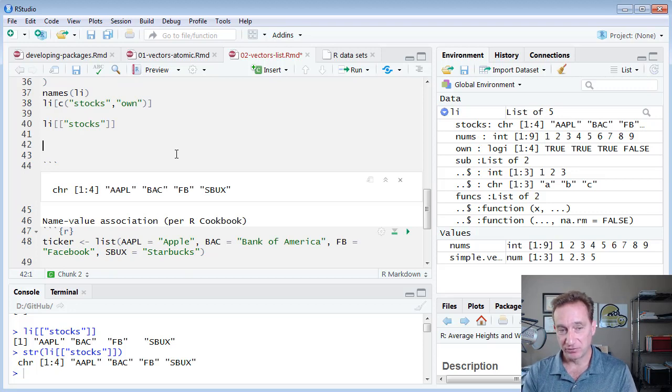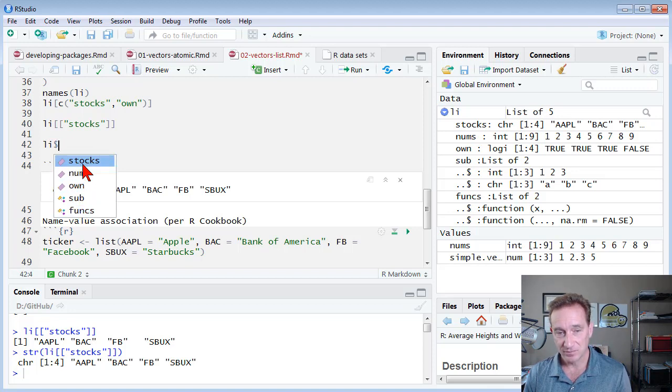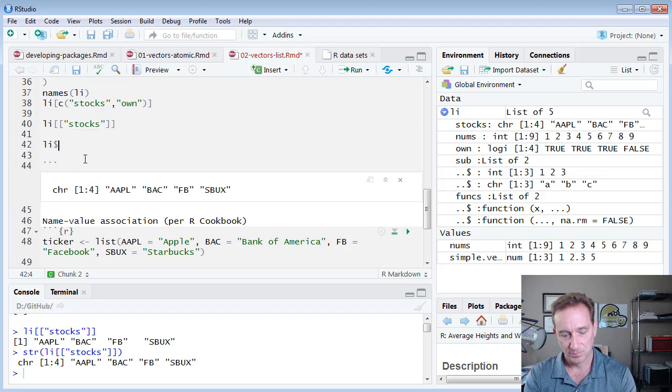Okay, so now here's the shortcut. The shortcut is the $ sign, right? Because this double square brackets is pretty clunky or clumsy, and the shortcut that's equivalent to that is the $ sign. So notice I typed in the list and then the $ sign, and RStudio immediately pulls up the names of my elements in the list, including stocks. And so I just select that, or I could have hit tab. If I go back here, just hit enter. And now this command is equivalent to this.